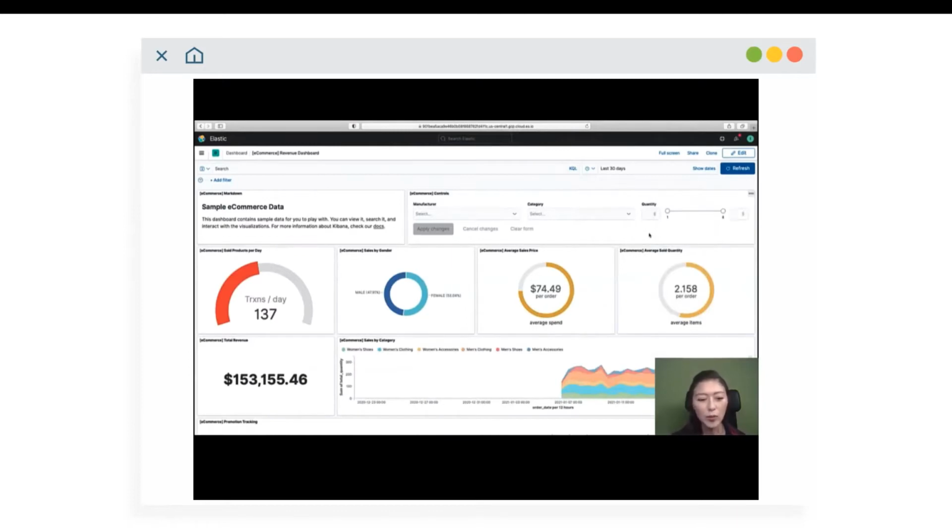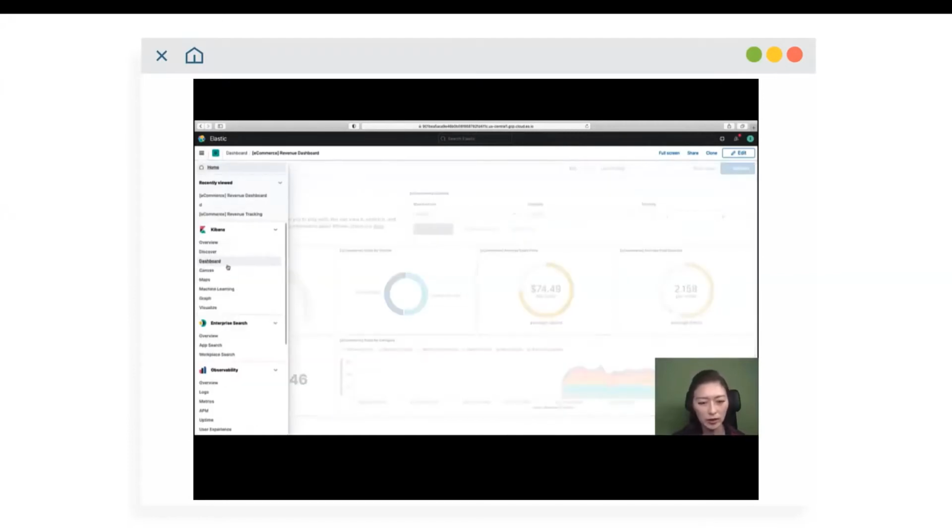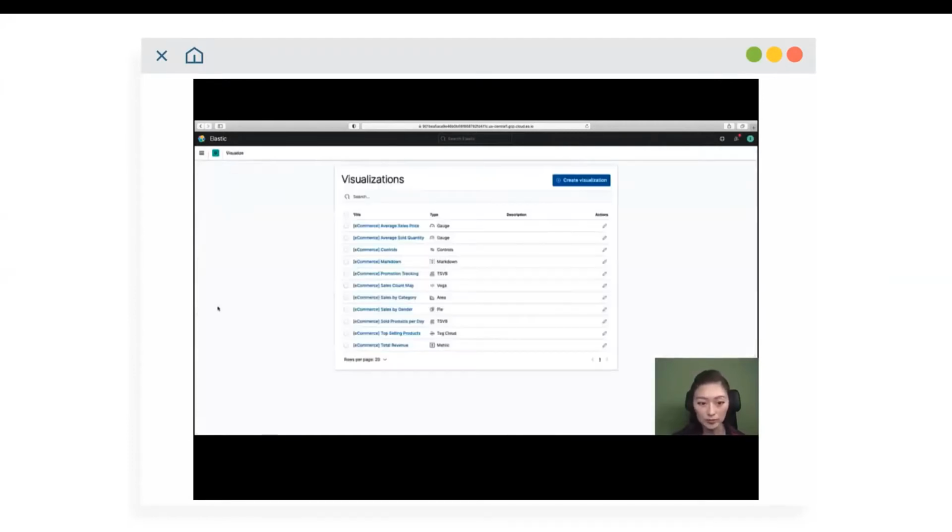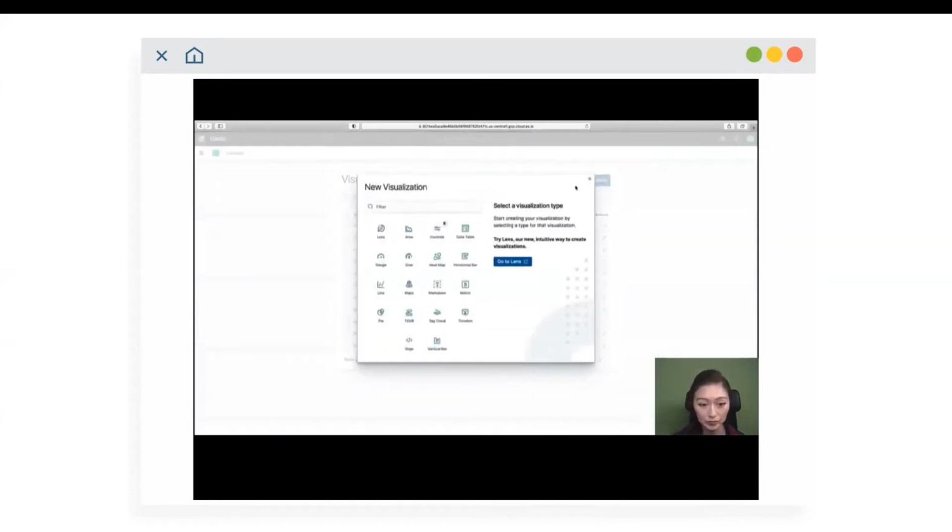So let's say your manager wants to see a histogram for orders per day, but it's not in our dashboard, so we're going to create one. So go to the menu icon in the upper left corner, and under Kibana, click on Visualize option. Now this is a list of everything that is already displayed in our dashboard. And since we're creating a new histogram for orders per day, click on Create Visualization button.